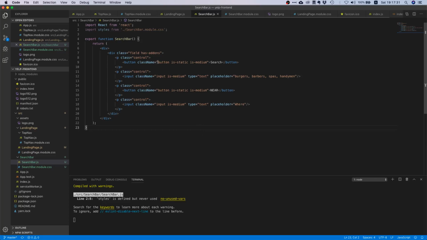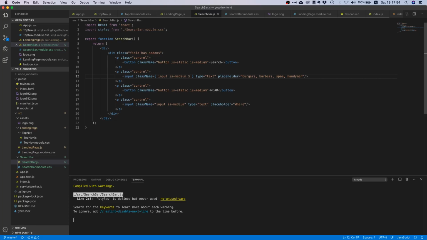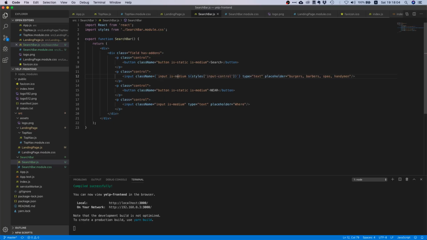So we need to do string interpolation to apply this input-control class. What we can do here is put in backticks, and we're going to make this entire thing an expression. And then we will just have a space, and then we can do standard string interpolation. So we can say styles.input-control. So now this thing is going to have the class input, the class is-medium, which is from Bulma, and then the dynamic name, or whatever name CSS module is going to assign to that class name. So the class name input-control, and the suffix.